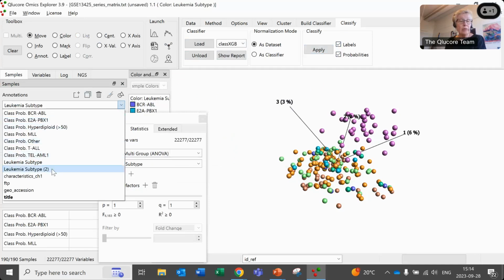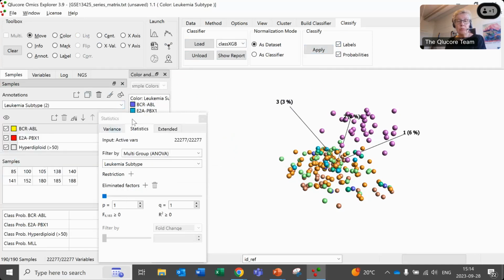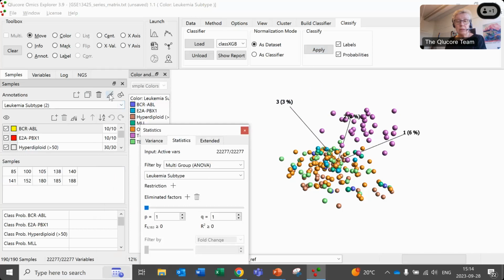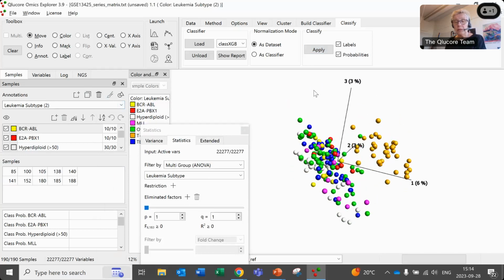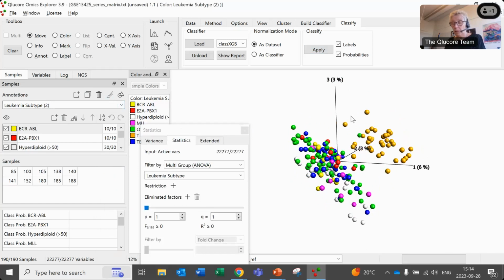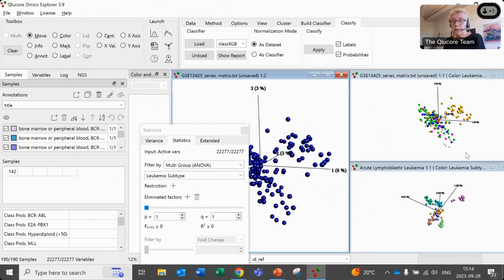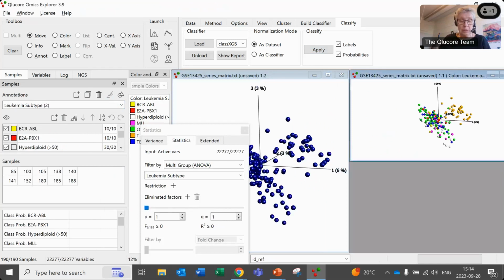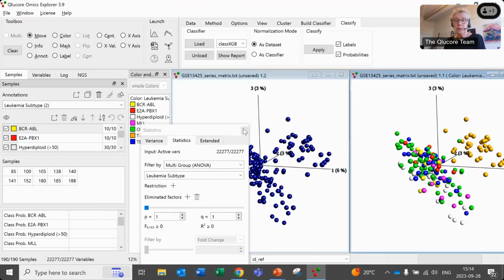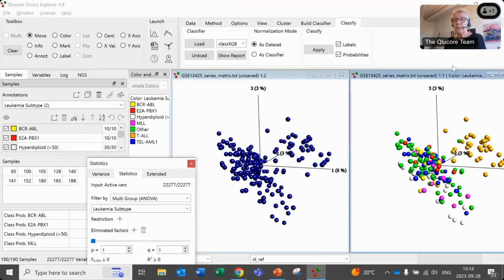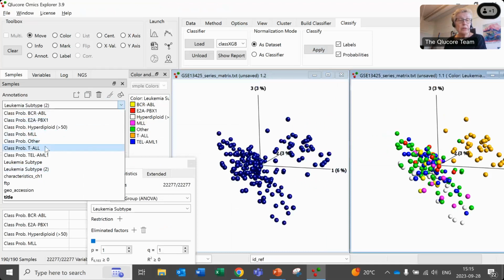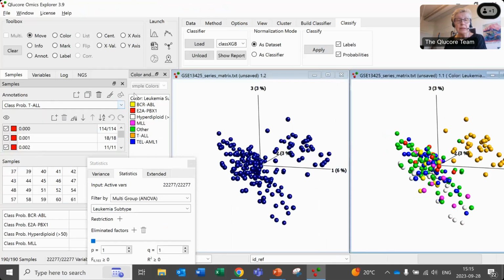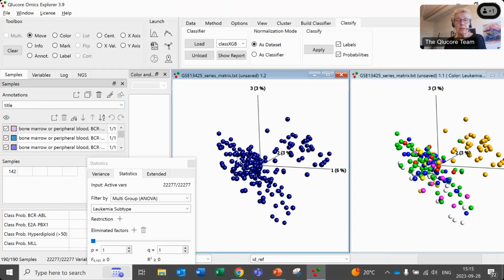So here we now have leukemia subtype 2. So if we color by that, okay, this is the prediction of this one. Let's open up a new synchronized plot and maybe close the old leukemia data set and just tile these plots side by side. And now I will color according to the probability. So if I want to color by the probability of TALL, let's do that in this plot.